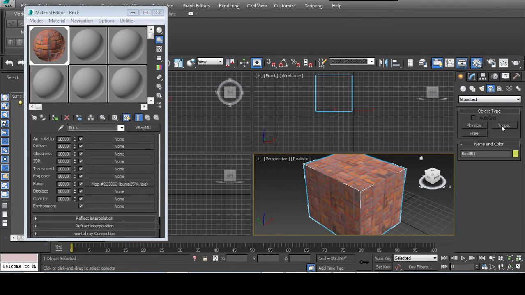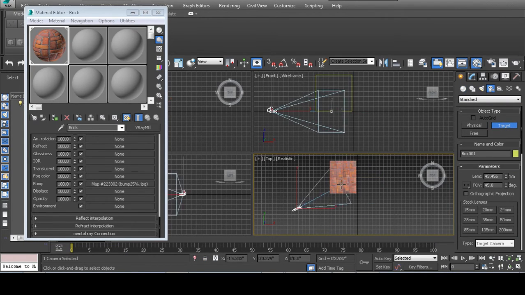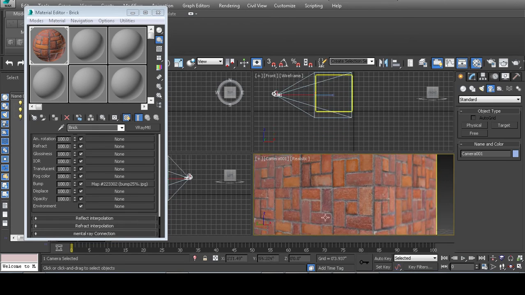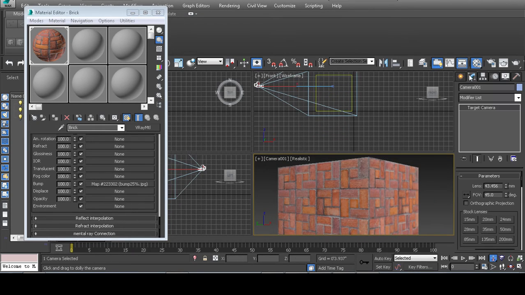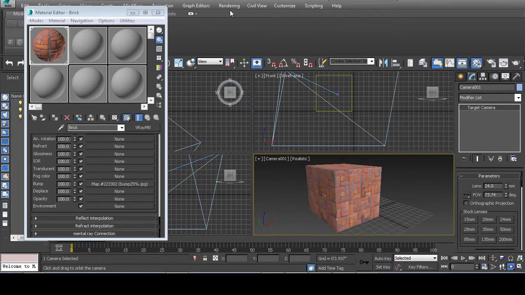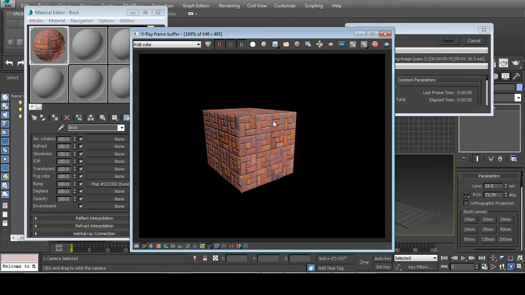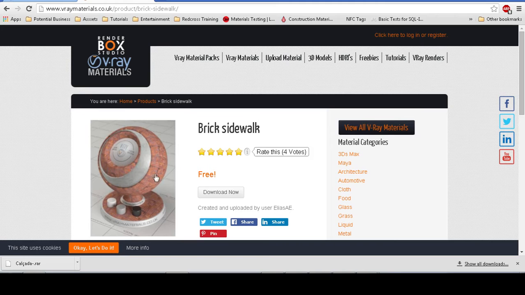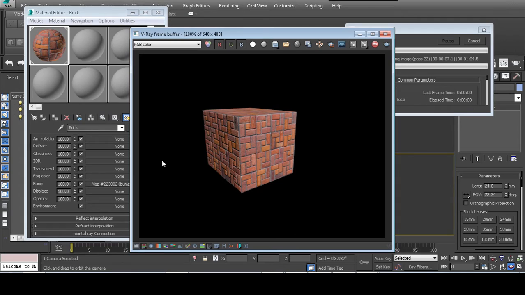I'm gonna create a camera, T for top, C for camera. Gonna make this a 24mm camera, and now I can hit render, and this texture is gonna look pretty good. It's gonna look just as good as this one right here because I already told 3ds Max where everything is, and someone already tweaked these material assets for me, so it's gonna look very nice.